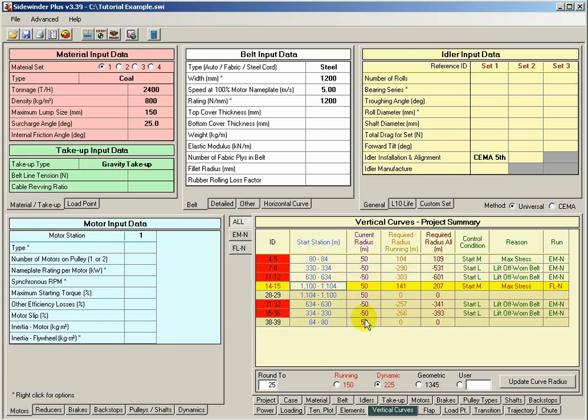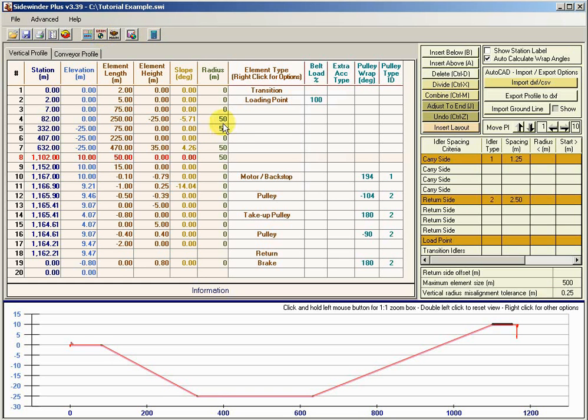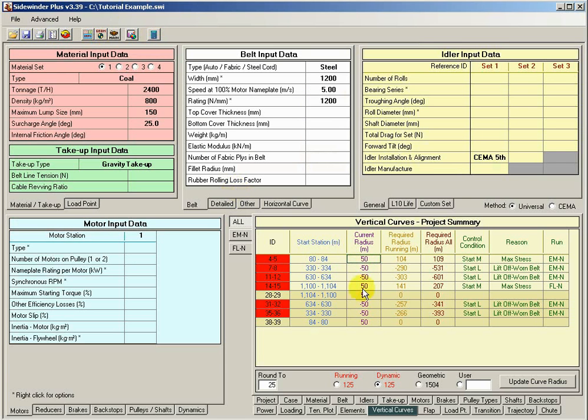The next column here is just what the current radius is. A positive value in Sidewinder by definition is a convex curve. A negative is a concave curve. Now when we enter it in the geometry page here, we always just enter a positive value simply because Sidewinder, based on the geometry, is going to know whether that's a concave or convex. But when you have tables like this where it's not obvious which it is, we simply use the convention of positive being a convex and negative being a concave.